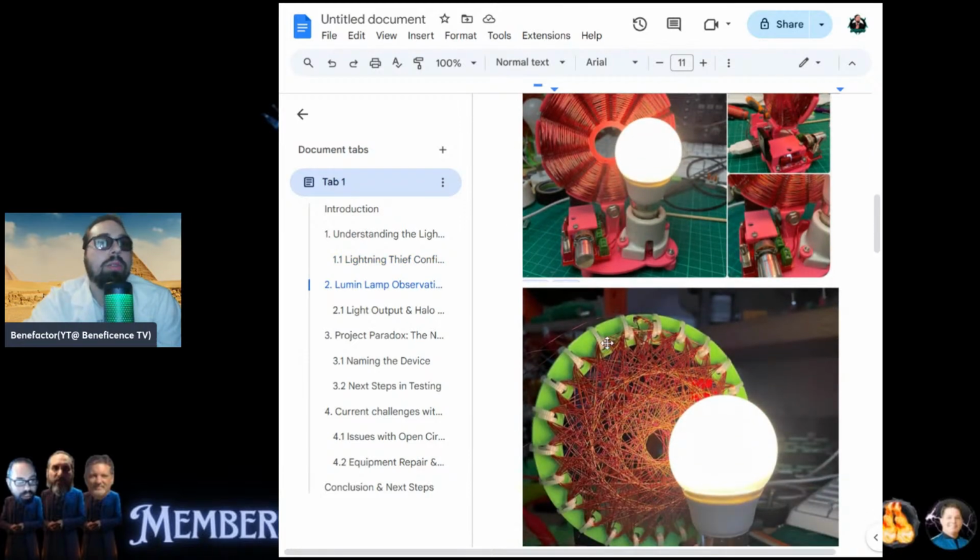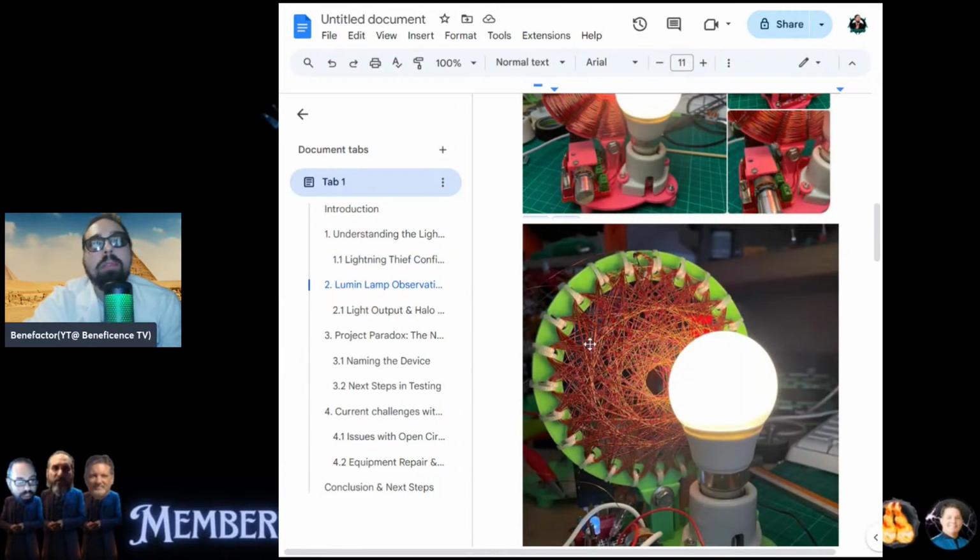This is his latest creation. I forget the name of the coil, but look at that beautiful coil. It's another swappable option for the lumen lamp.